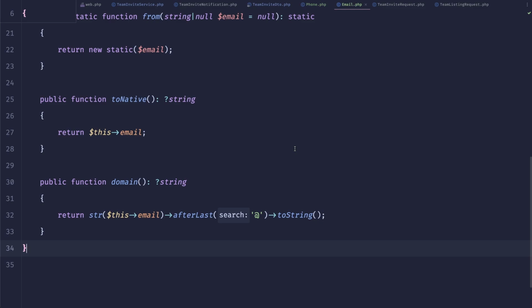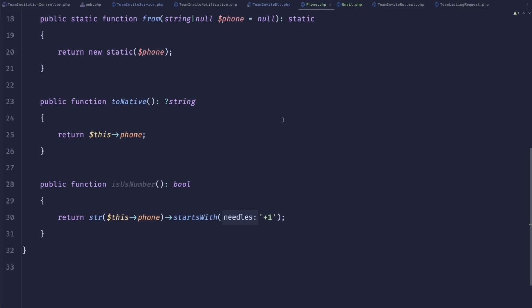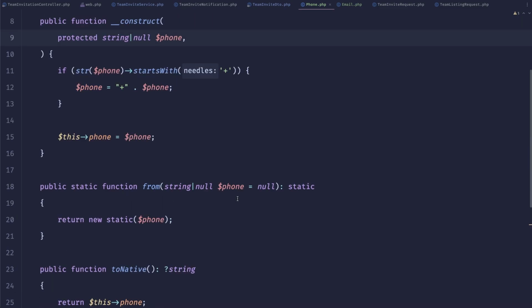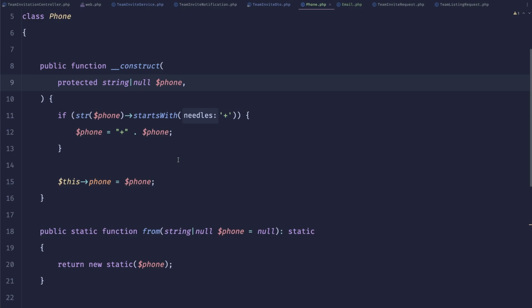Maybe we need to get the type of the phone number, or we need to check if the phone number is valid because, for some reason, maybe we didn't have validation in place, but now we added it and now we have to run the validation for every record in our database. So we could utilize this value object for something like that. Now, some people will hate that there is some additional logic inside the value objects. I find that pretty great.